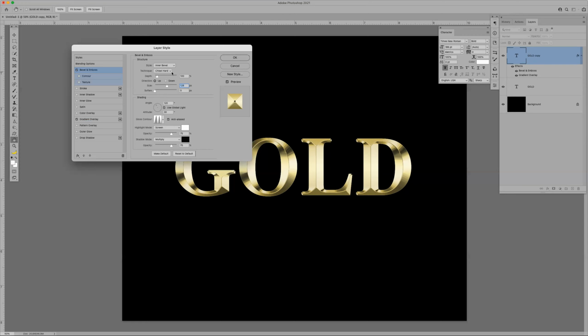So we're inner bevel, chisel hard, size 128, angle 120, altitude we didn't change. The gloss contour is ring double. Screen mode for highlight at 75. Multiply for shadow mode at 75.